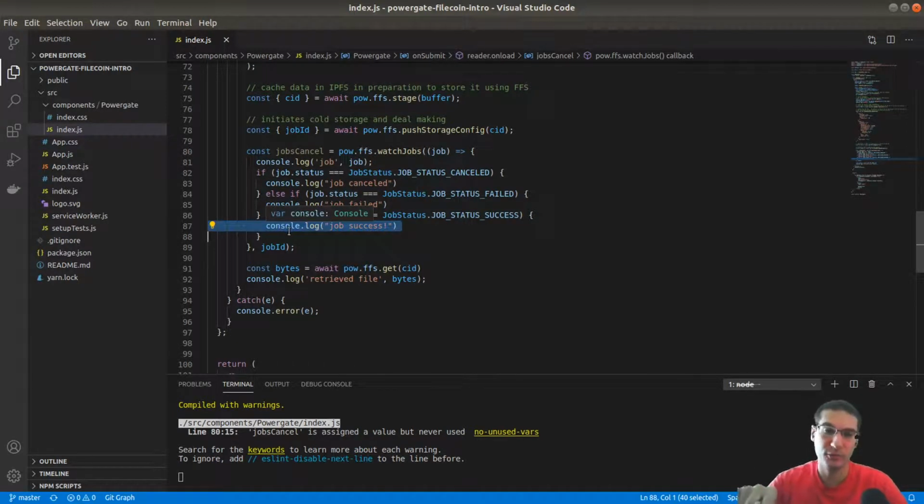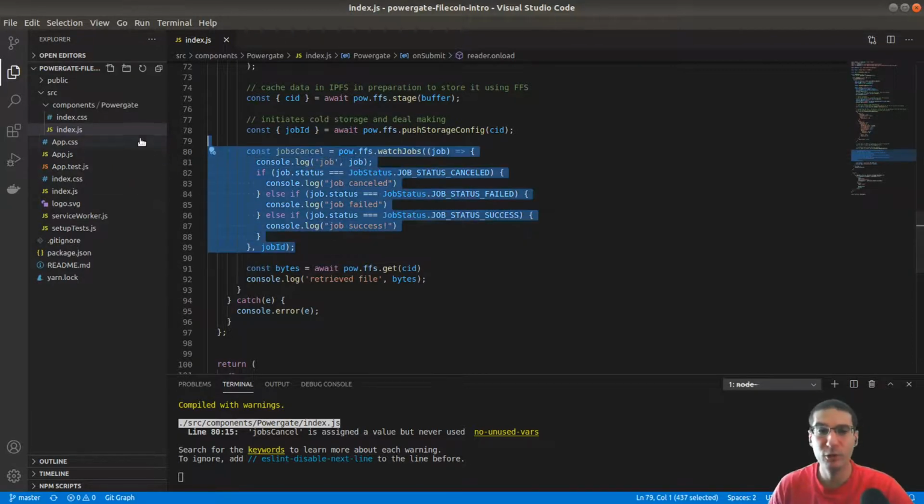So after like 10 minutes, you should expect to be successful. In this case, however, it's a local net. The local net is going to go directly to the job success. So it's going to be very fast, and the job will not last as long as it would on the real Filecoin network.